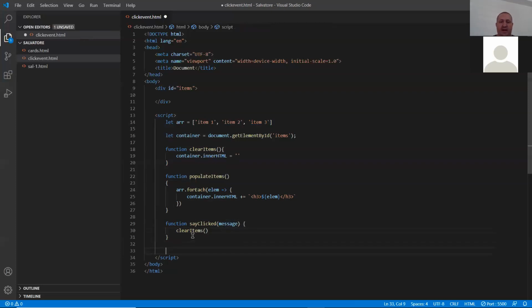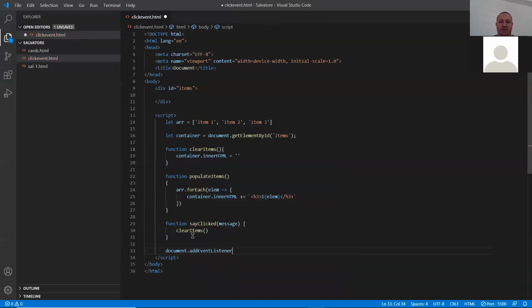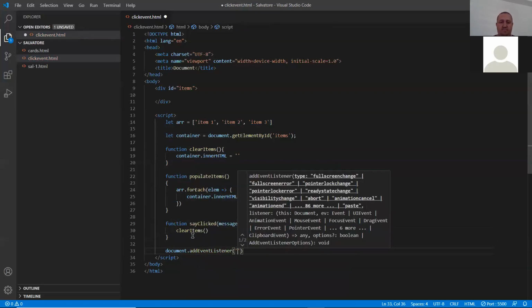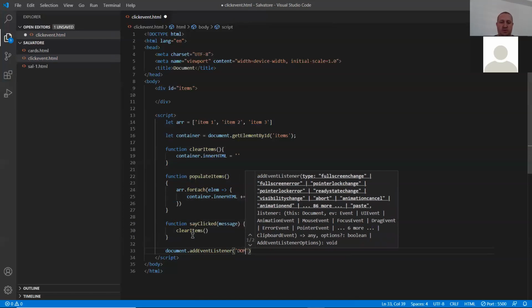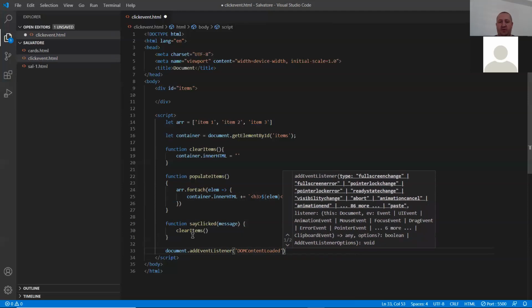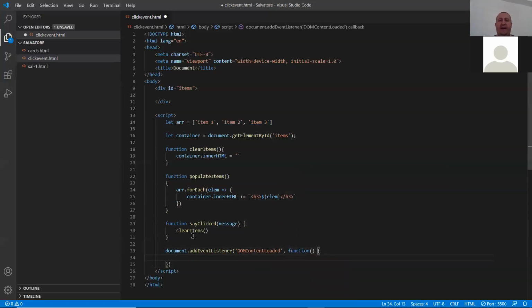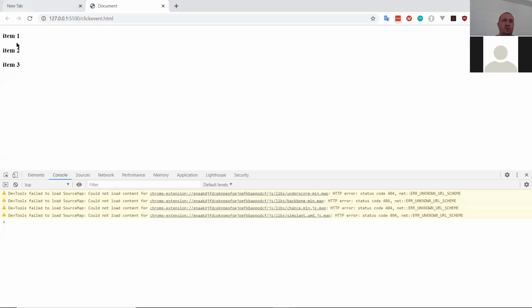So I'm going to say document dot addEventListener, load. This is like the vanilla JavaScript way of doing things. Once everything loads in the page, I want it to run the function populate items, the first time. Okay, so let's see if this worked for us. So it worked for us. That's on the page: item 1, item 2, item 3.